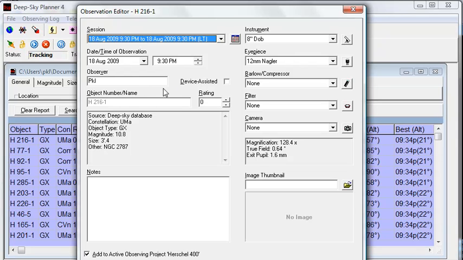The observer name and whether you use device-assisted mount are also pre-populated based on previous behavior in Deep Sky Planner. Here you can see some of the database information regarding the selected object, and here is where you can type in your comments about this observation.